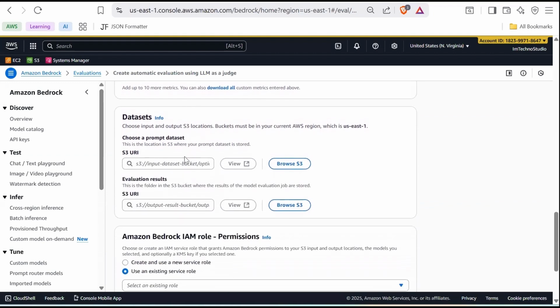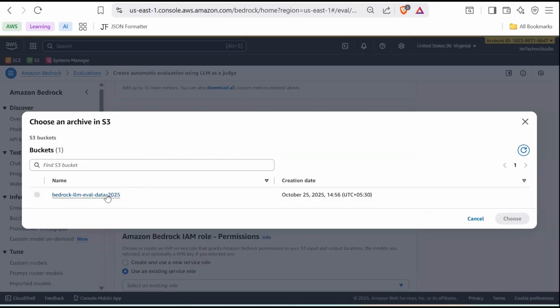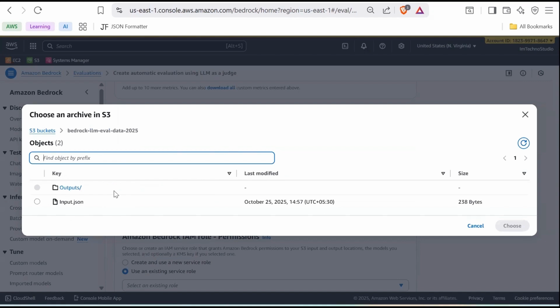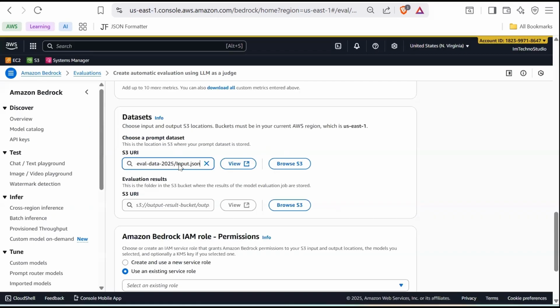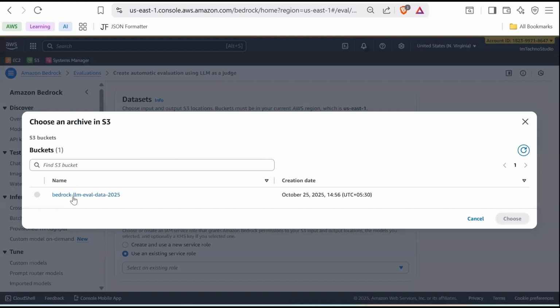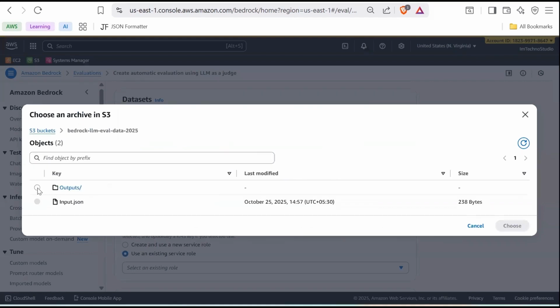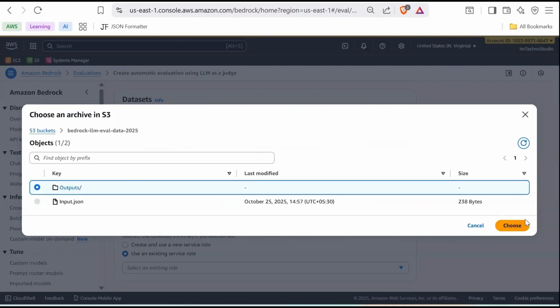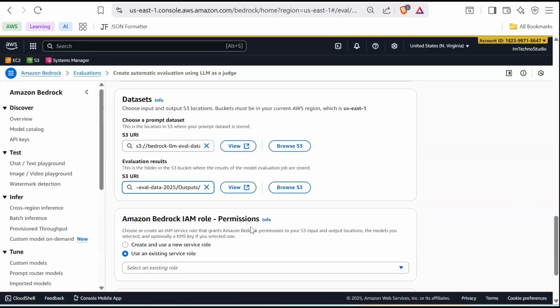Next, let's specify where the input and output results should be stored. Under Choose a Prompt Dataset, click Browse S3. Then select the bucket you created earlier and open it. Select the input file and click Choose. Under Evaluation Results, click Browse S3, select the bucket, choose the appropriate folder, for example, Outputs, and click Choose. This is where Amazon Bedrock will save all the evaluation outputs and logs.